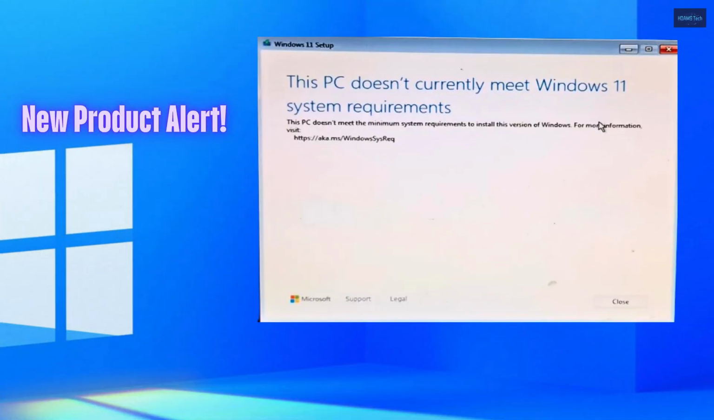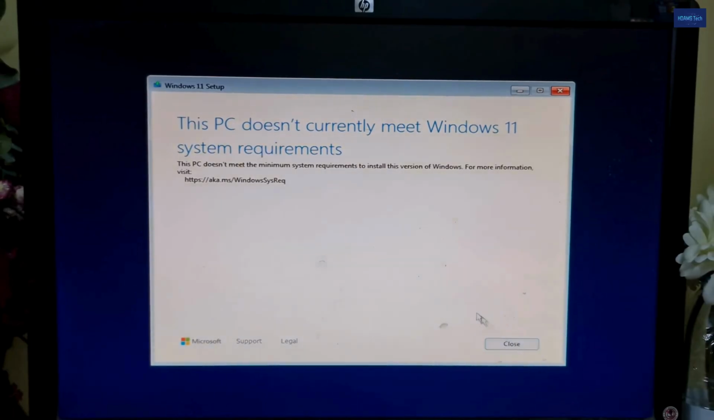Are you facing problems installing Windows 11? So watch this video. Today I am going to show you how to bypass the system requirements issue and do the full installation of Windows 11. Connect the bootable USB to a PC and turn on the PC.